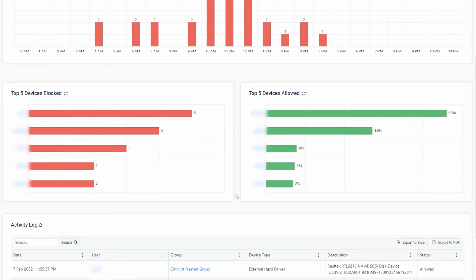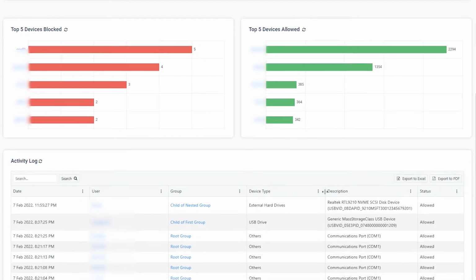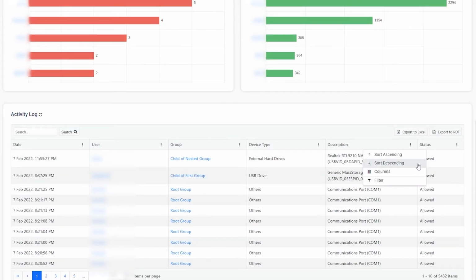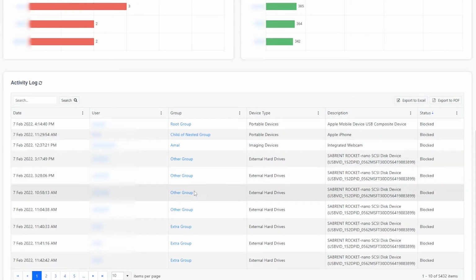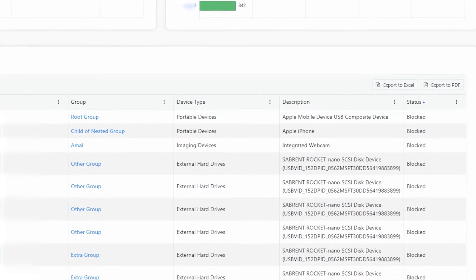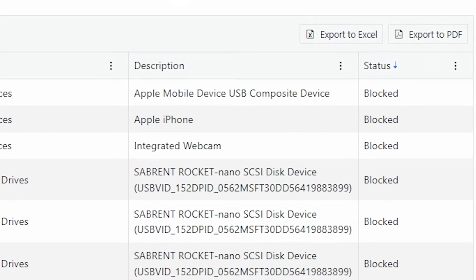Next, we have graphs with the users or groups that have the most allowed and blocked devices activity over the selected time period. Scrolling down to the activity log, we can use the sorting controls to take a closer look at the users that have been attempting to use unauthorized peripherals. As you can see, we have specific users that are repeatedly trying to use devices that have not been approved for use by the organization.